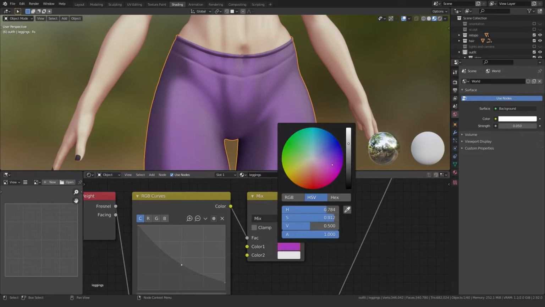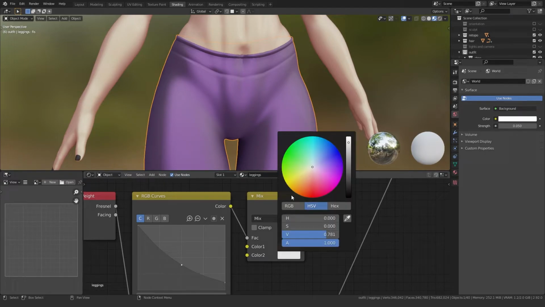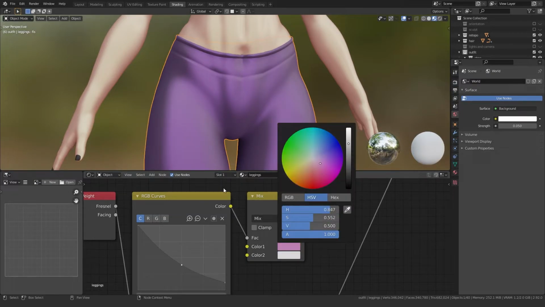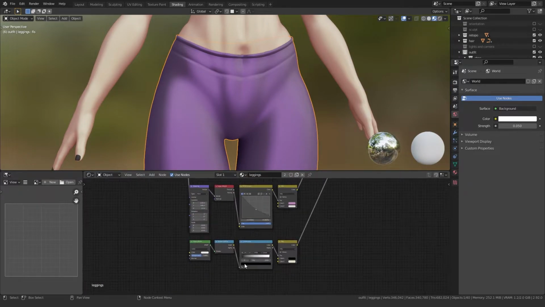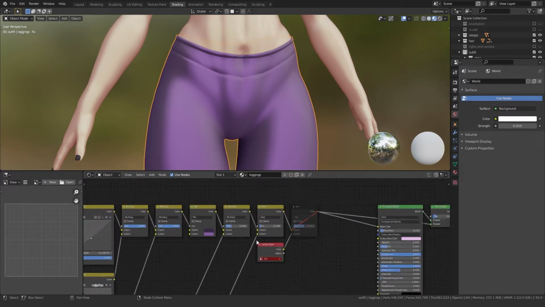So as you can see here, I'm pretty much using the same material, or I should say the same node setup, but I'm changing the colors, adjusting some settings, and the overall theme of the toon shader stays, while the colors are obviously different.